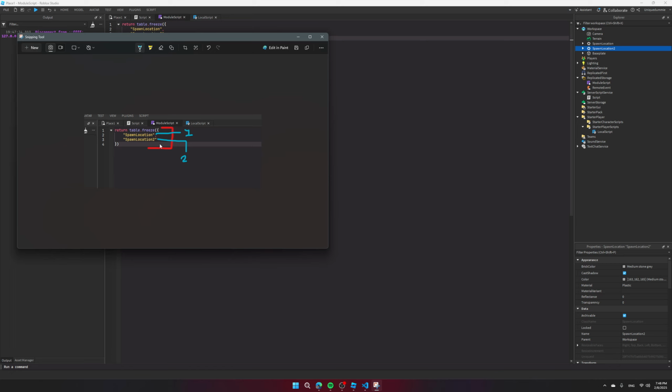Would you rather send a number called 1, or would you rather send a whole text called spawn location, which has more data use? Obviously it's going to be the number because, well, one is just one.